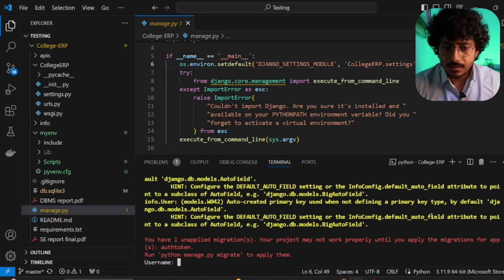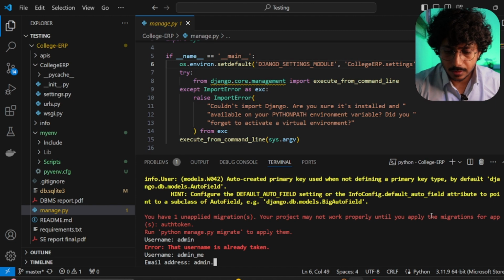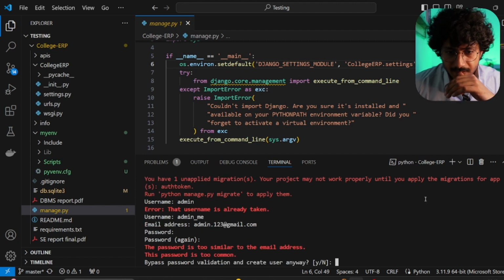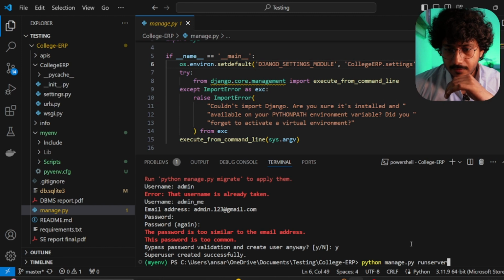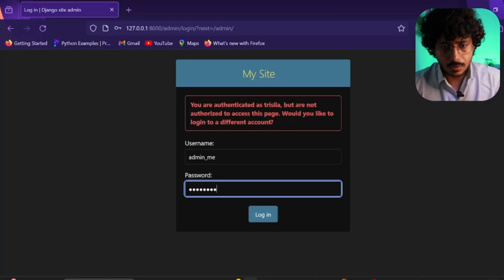It will ask for a username. Yeah, we need to provide admin. I will be providing admin, and that username is already taken. Okay, admin me. Email address admin123@email.com, password admin123, admin123. Done. Bypass password validation and create user anyway. Password is too common. Okay, yes, done. Let's go to our application. Now refresh it. Admin123.